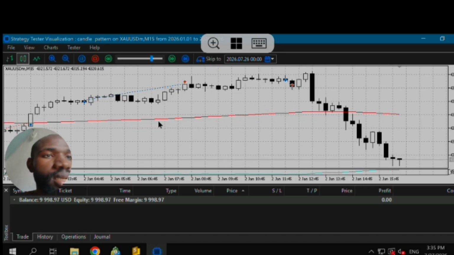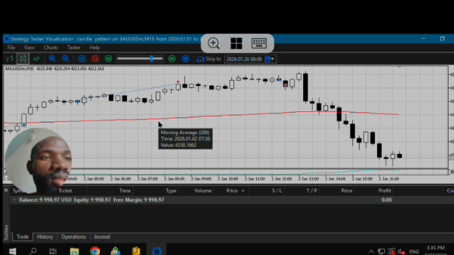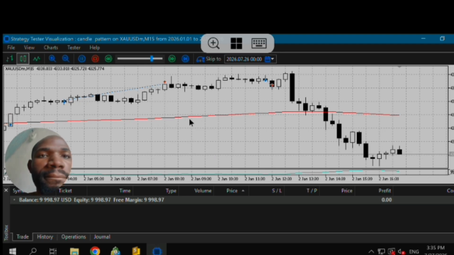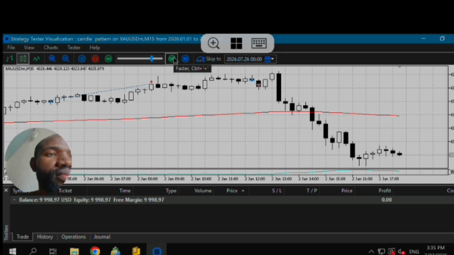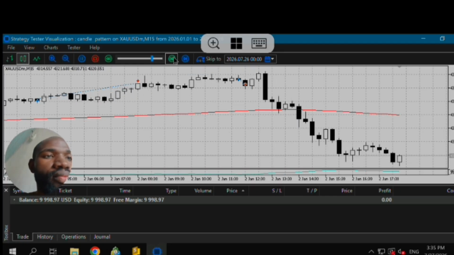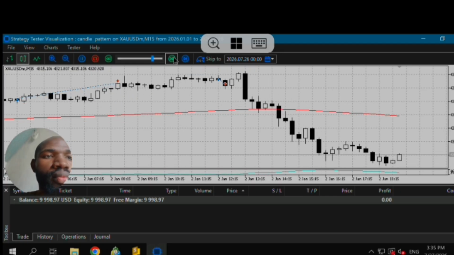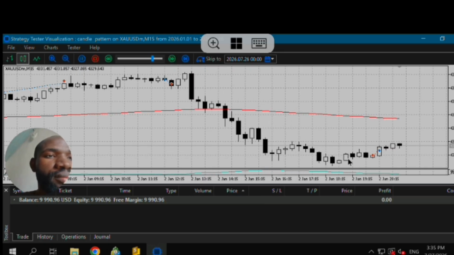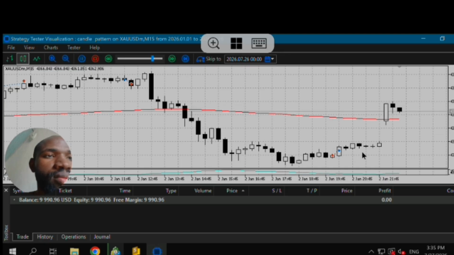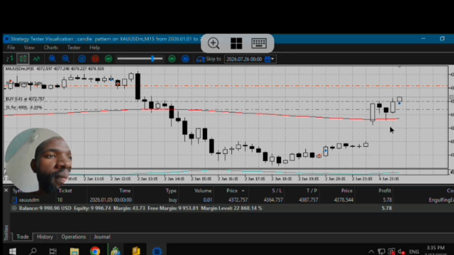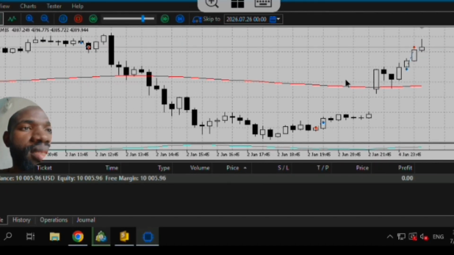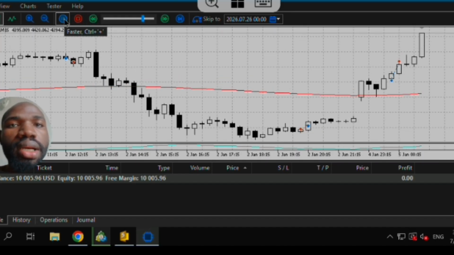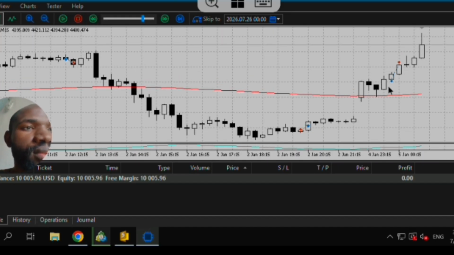So let's take one more trade and let's see how it goes. Okay, we've taken a sell here. That was a loss. Let's see. Okay, we've taken a buy. You can see that was a very good entry. After this bullish candle engulfed this bearish candle, it took the buy.